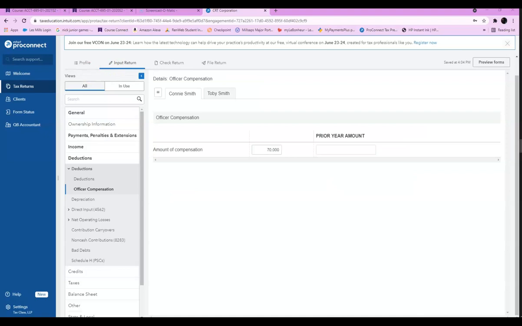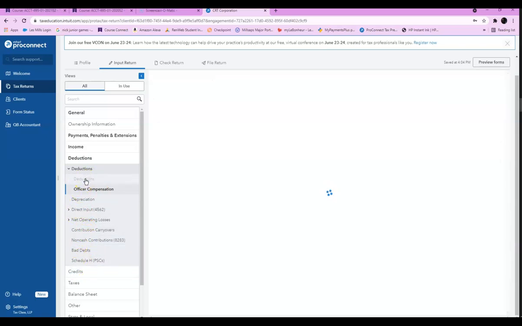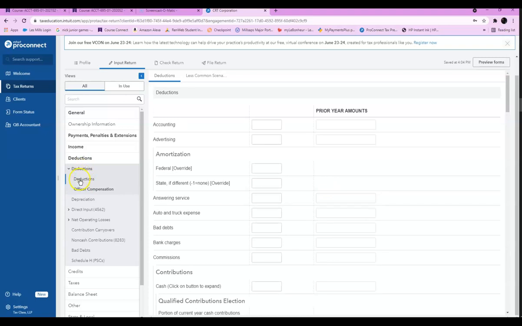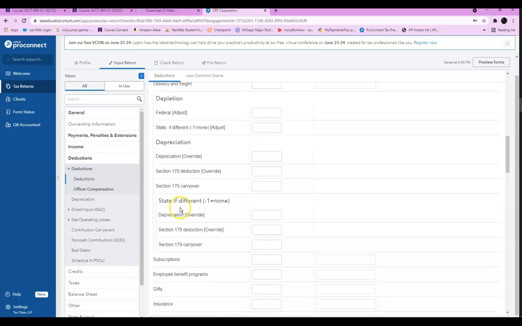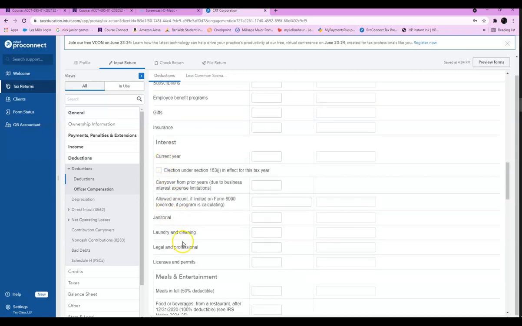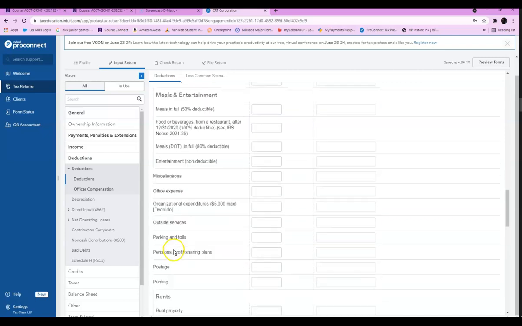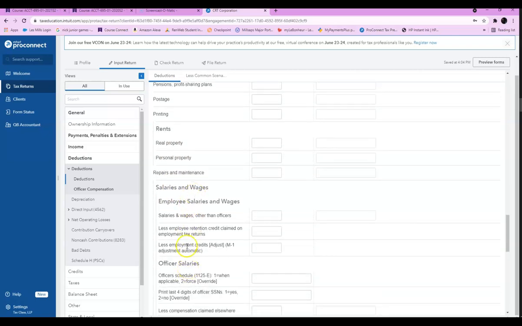Looking at my Excel spreadsheet, the next thing that I have are just some salaries for Clerical and Office. So I'm under Deductions. So I clicked on Deductions right here, and I'm going to start to just look for places to put in the information that I'm given. All right, I have accounting, advertising, answering service, audit truck, bad debts, commissions, cash contributions, depletion, gifts, insurance, interest. I do have that, so I'll come back for that. Meals and entertainment, miscellaneous, office, postage, printing, rents, salaries and wages. That's what I'm looking for. So salaries and wages other than officers, and that number was given at $100,000.